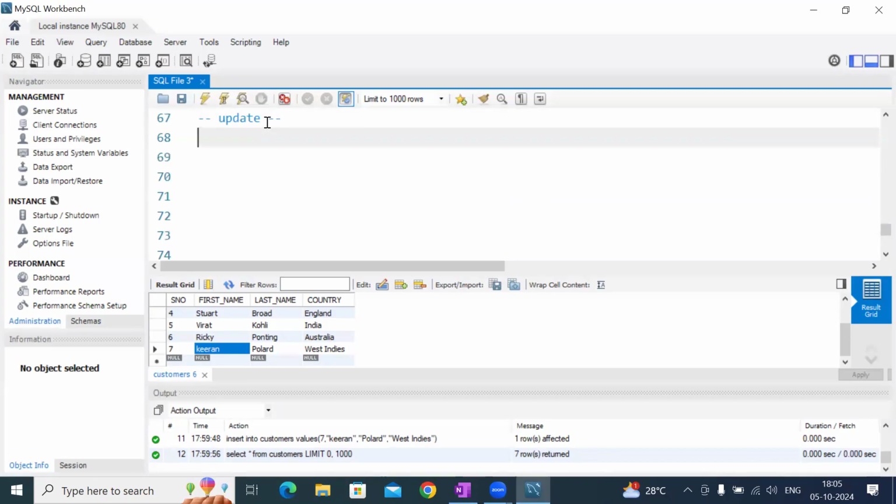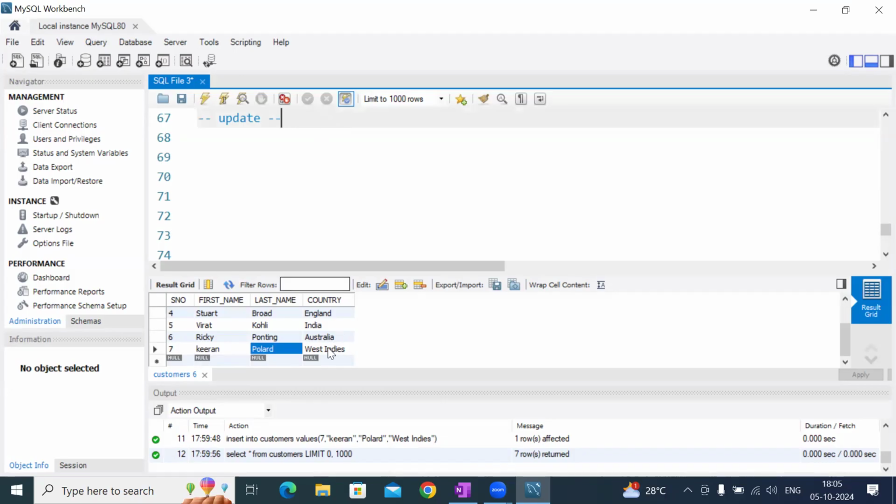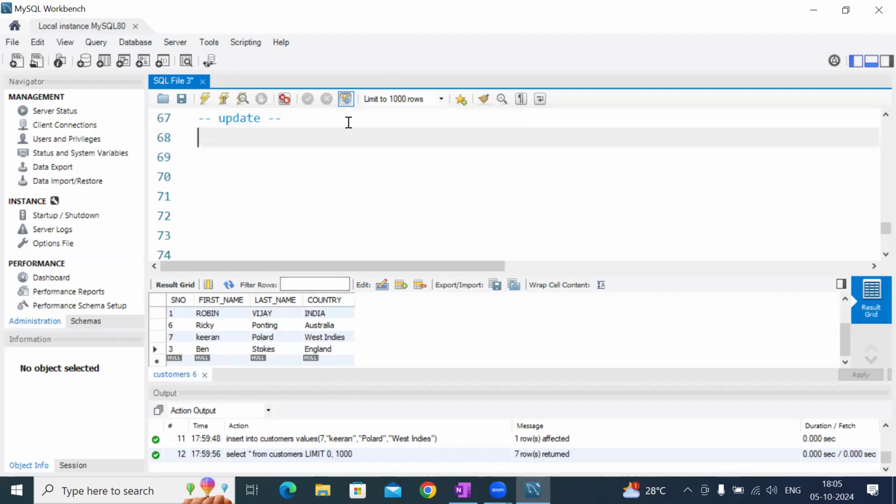So how to use this update command? For example, here we have Kiran and Pollard. Instead of Kiran Pollard, I want to update with Mitchell Stark. And Mitchell Stark is from Australia. So I want to update these 3 columns, that is the first name, last name, and the country. So how to do that? You just have to use update and pass the table name, that is customers.